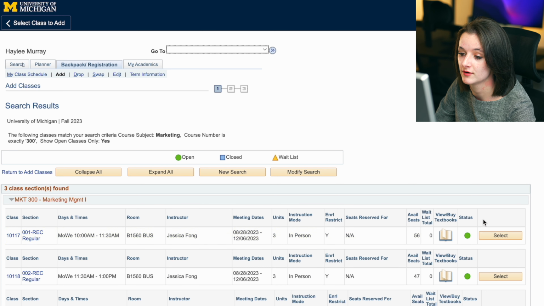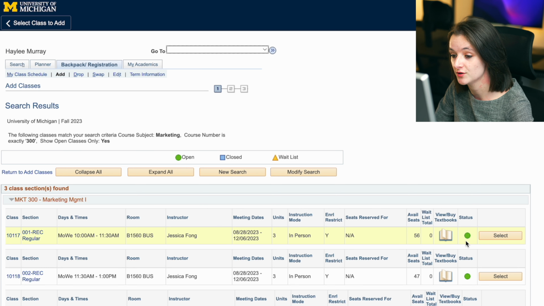Right here is an important symbol that will let you know if the class is open or if it's closed with a waitlist or closed with no waitlist. The green dot represents that it's an open class. An orange triangle will show you that it is a class that is closed but has a wait list. And if it is a blue square, it's going to be a class that is entirely closed without a wait list.